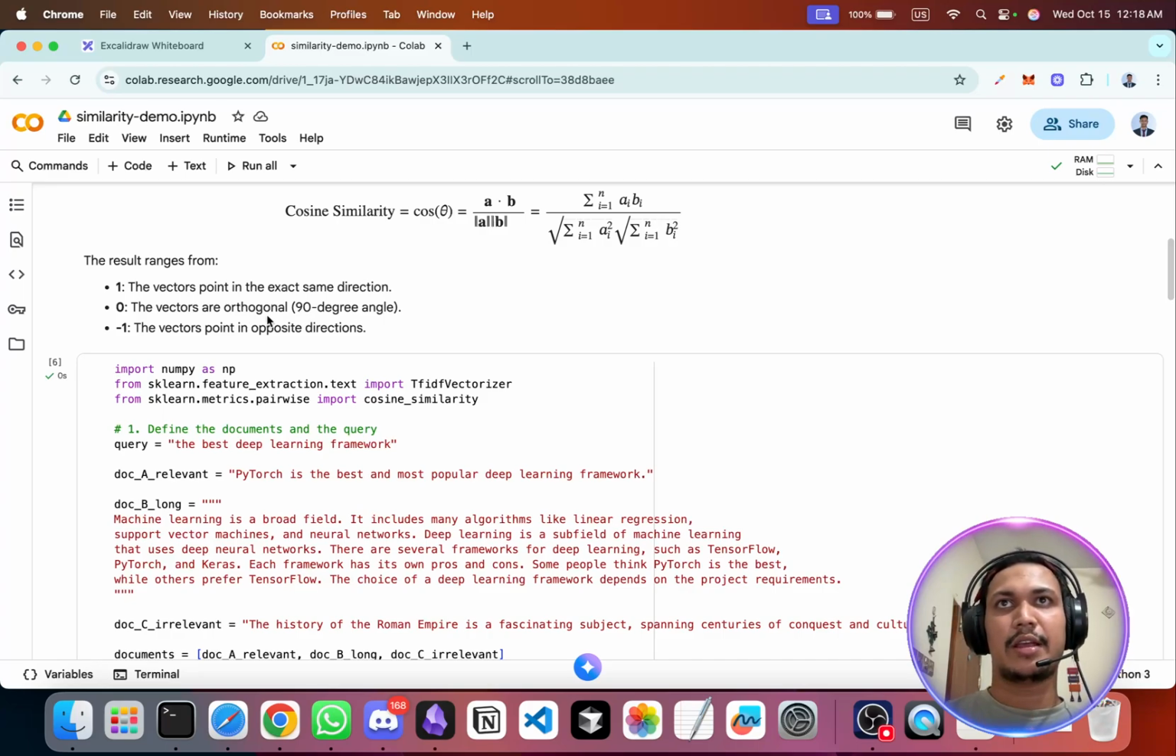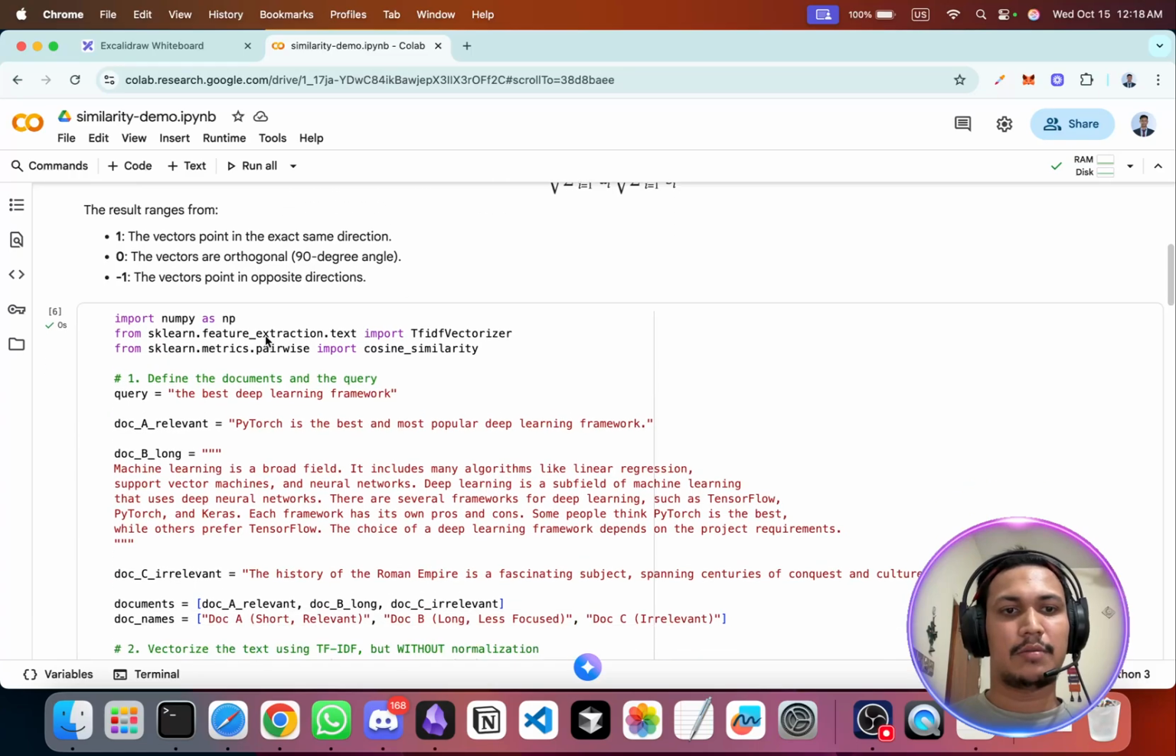So document A and the query are perpendicular, at a 90-degree angle. That means they are not similar. And it can also be negative, where the vector points are in opposite directions, which is -1.